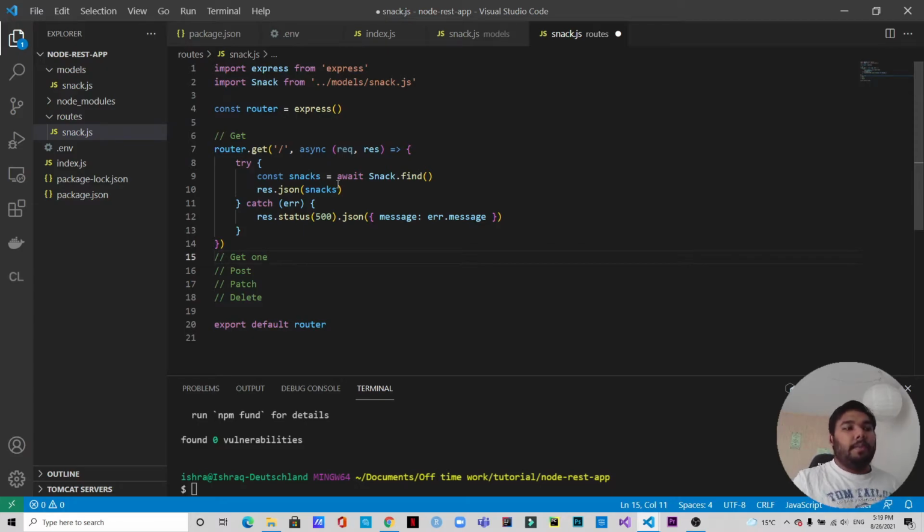Now let's make one for the get one. So in this case, as we are going along, we need an ID to be passed so that we can access one. So for that, we will be using /id in this case. After the slash in the request, we will be passing an ID as well.